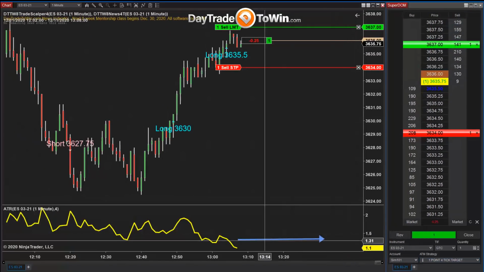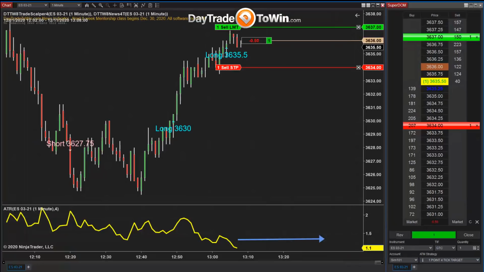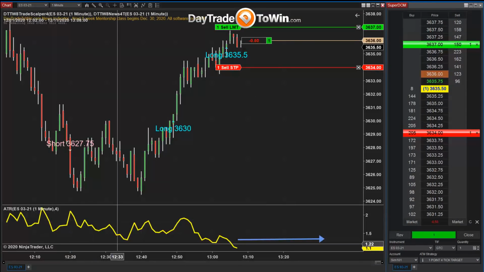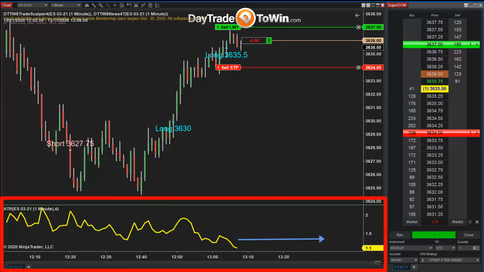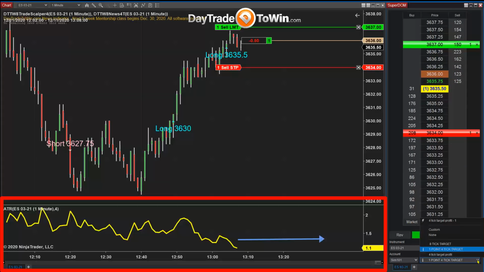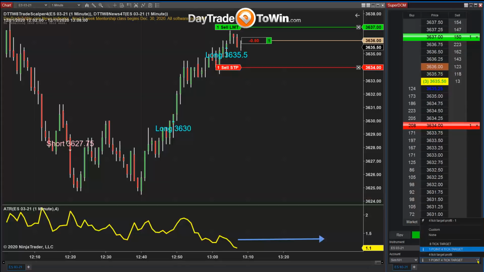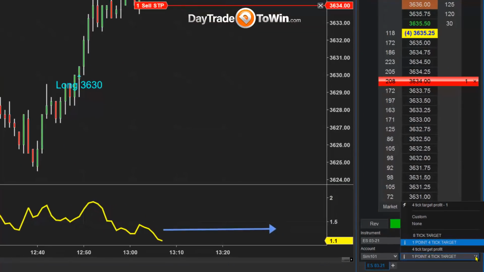Remember, I use the ATR, the average true range, with a setting of 4 to tell me what I can expect as far as a move or a distance that the market can make at the moment. So if I come down here, I say, well, I want to have a larger target and a larger stop because sometimes the market is more volatile. So I come here and I choose custom.